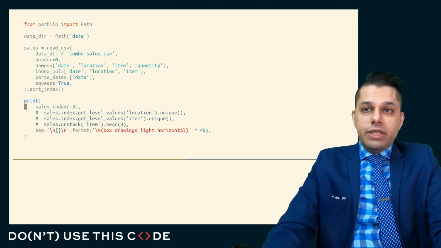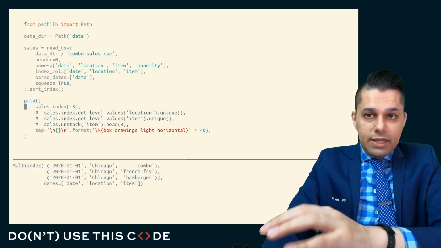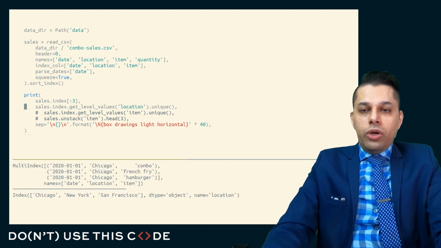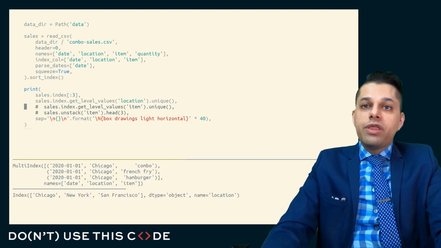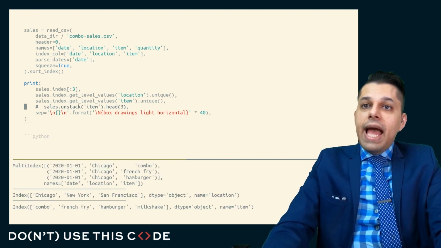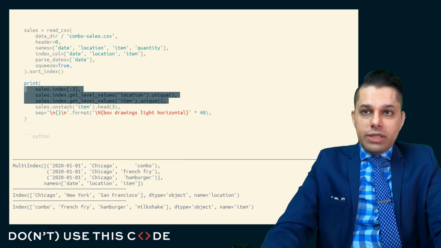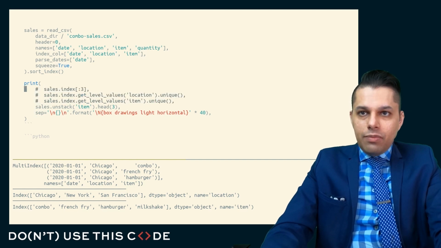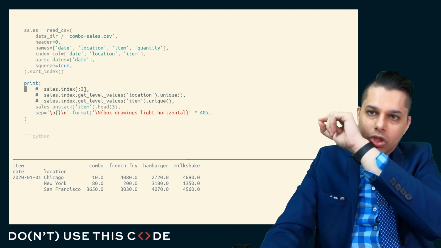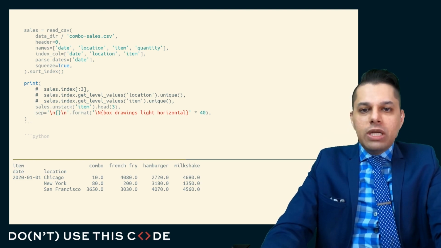But if we take a look at our sales data, we can see it's indexed on the day, the location, and the item. If we take a look at the unique locations, we have 3 stores that we're dealing with. If we take a look at the unique items, there are 4 items, one of which is the combo. And if we take a look at our data and we unstack the item, we get a nice looking data frame like this. For that date, for that location, each one of these columns is the amount of each item that we sold.